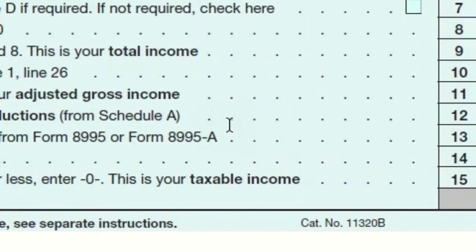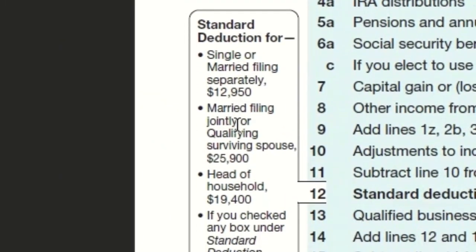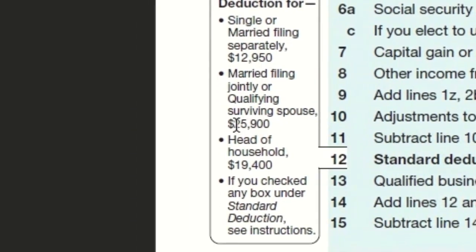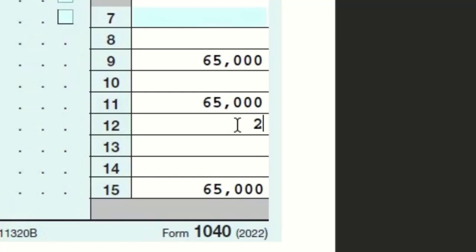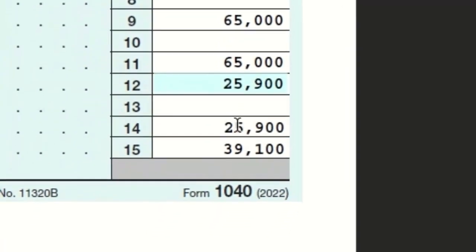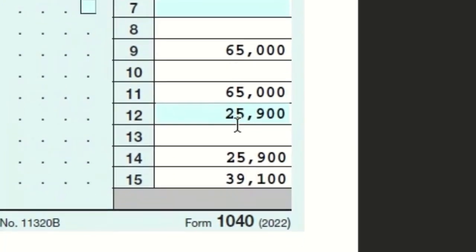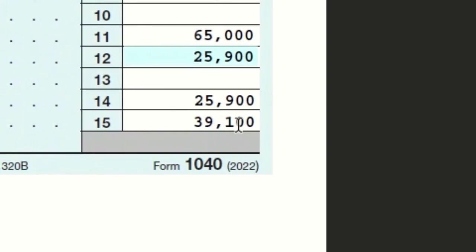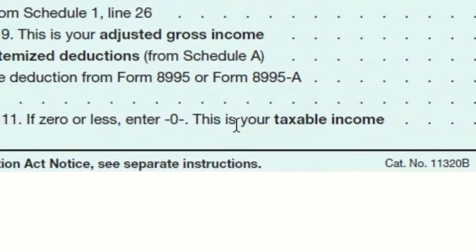Then on line 12, we have our standard deduction. And if we look over here for married filing joint, that's $25,900. So over here on line 12, we're going to enter $25,900. And then down here on line 15 is the difference between the 65 and the 25,900. That's $39,100, which is our taxable income. So that's how that works.